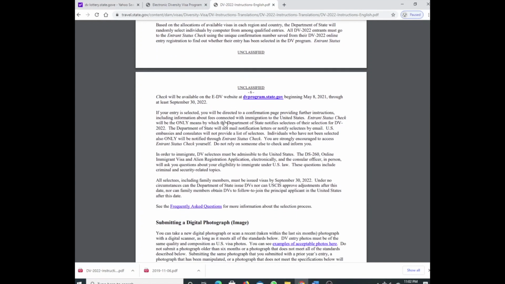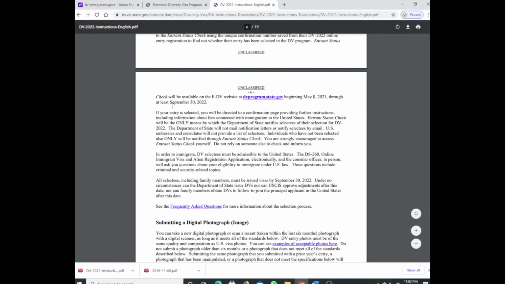Again, this is where you apply: dvprogram.state.gov. Also, at this website, they will be posting results starting May 8th, 2021 through at least September. If you are one of those who are selected, you will be directed to a confirmation page providing further instruction, including information about the fees connected with immigration to the United States. They'll show you everything. If you are not selected, you wait and try another time. It's free, so you can try.